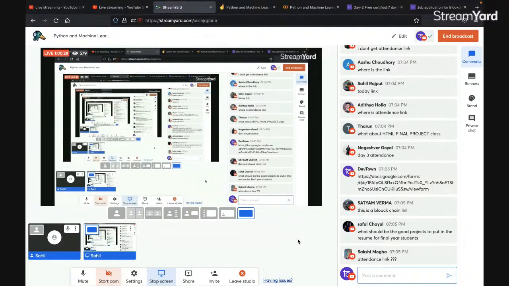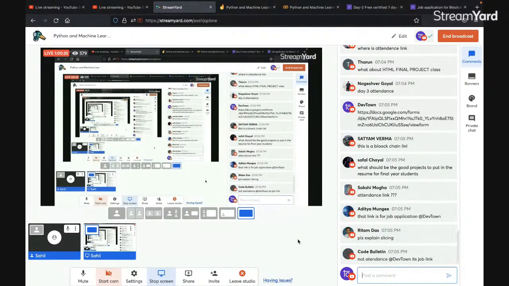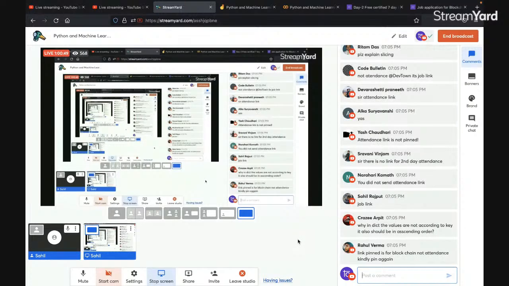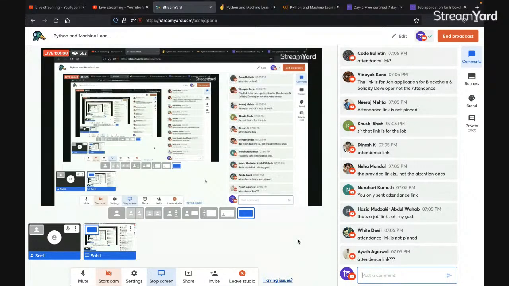What should be a good project to put in the resume for a final year student? It depends upon the domain you choose. If you are choosing the data science domain, there are various projects you can take up. You can take NLP projects, or let's suppose you want to define an image processing system using computer vision, you can build a sign language project as well. It totally depends upon the domain you are going to go ahead with.